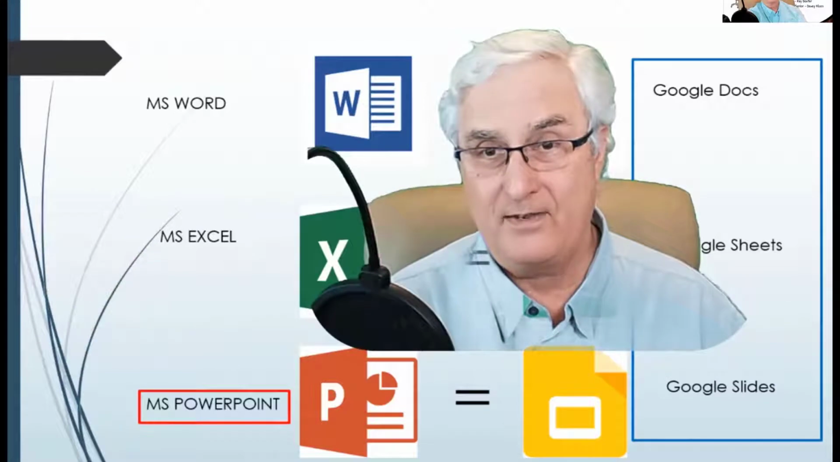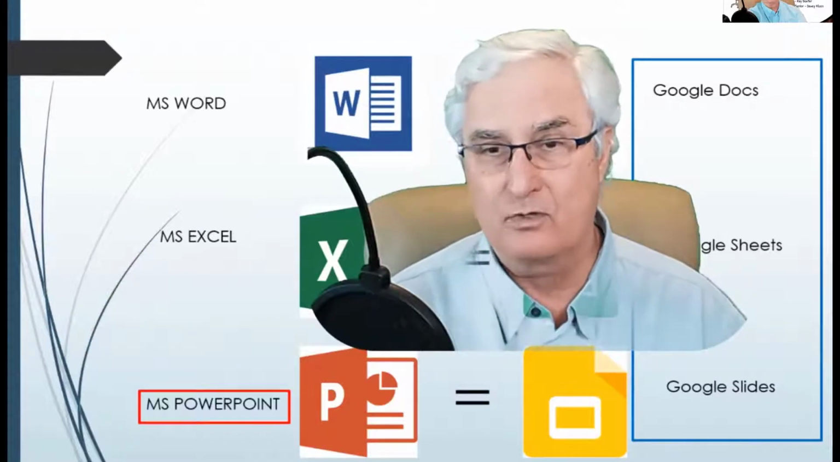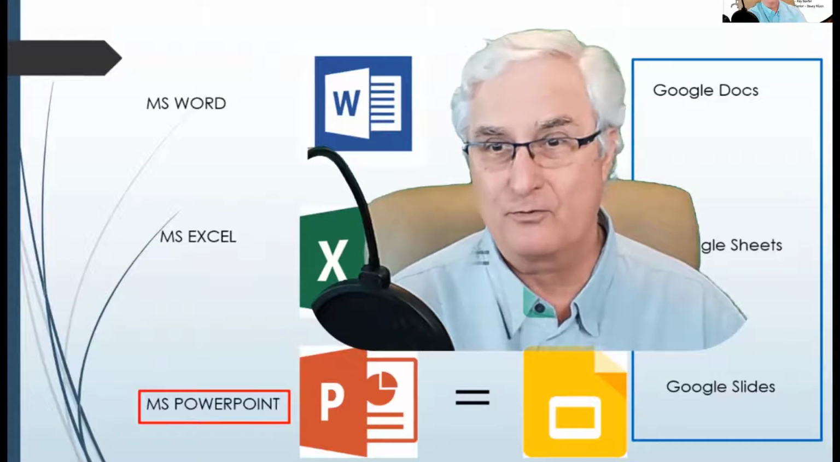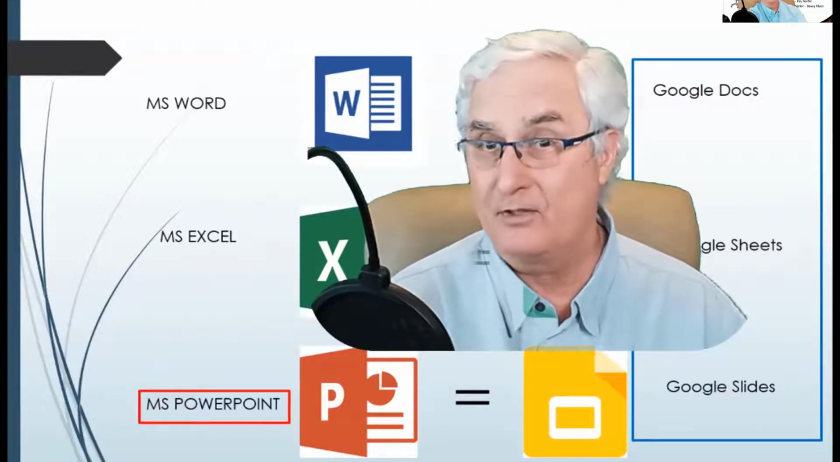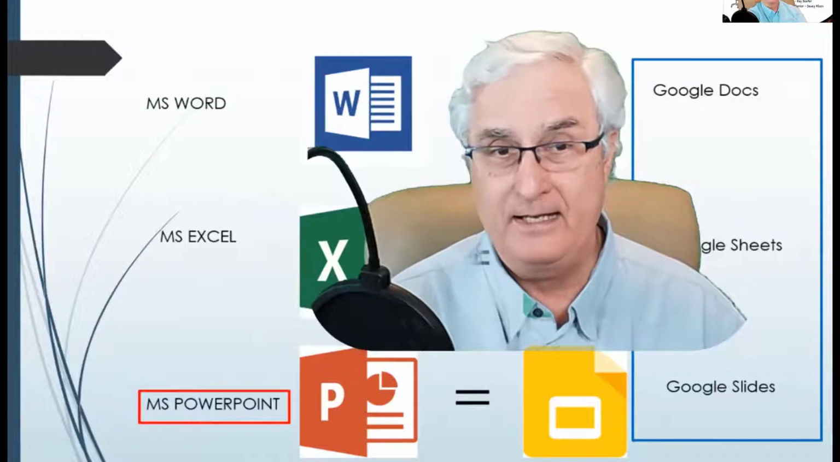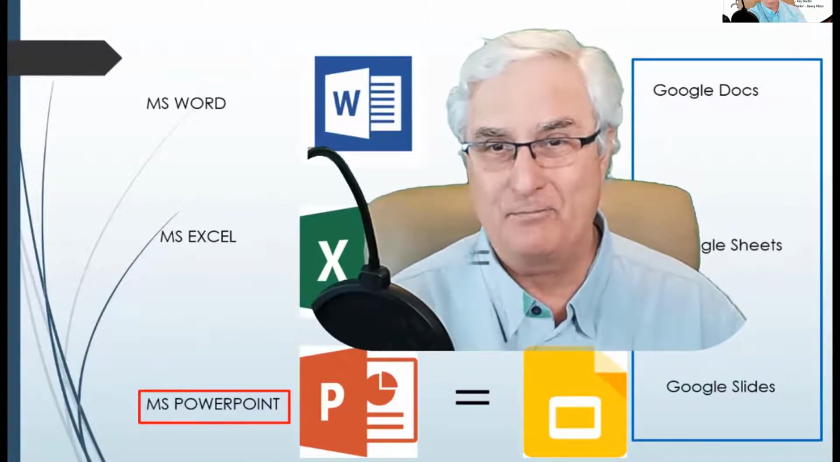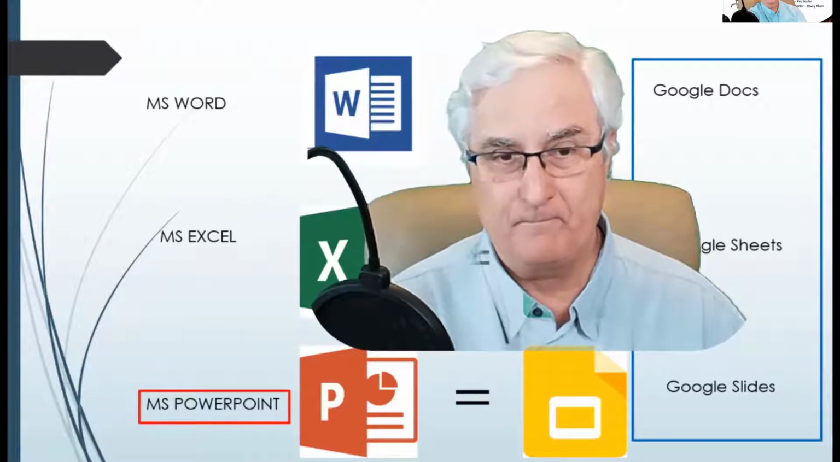Although Google Drive has many, many more free software programs for you that come with your Chromebook. So you might want to have a look at that. But when we're comparing Microsoft and Google, these are the three applications that we usually compare.